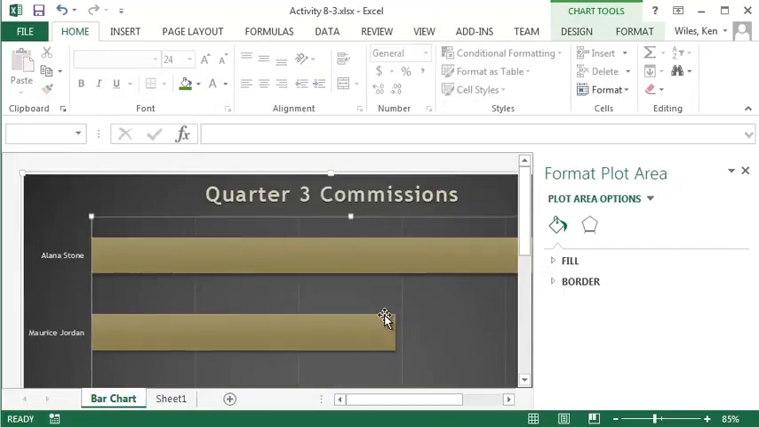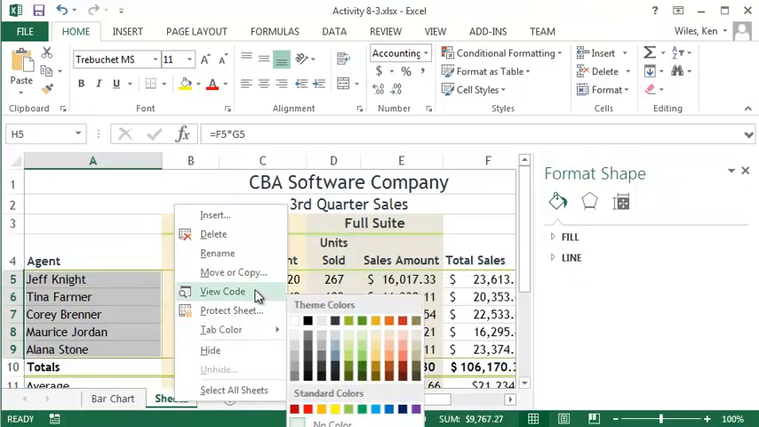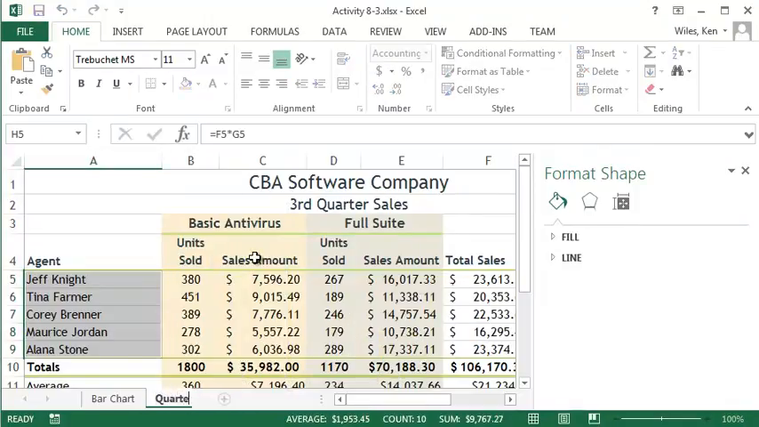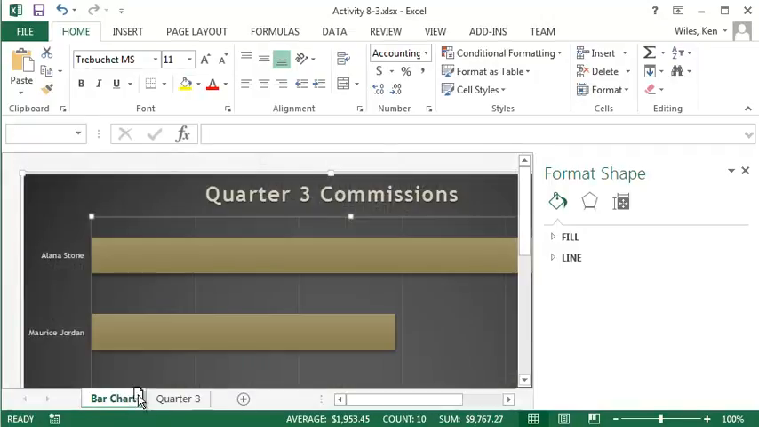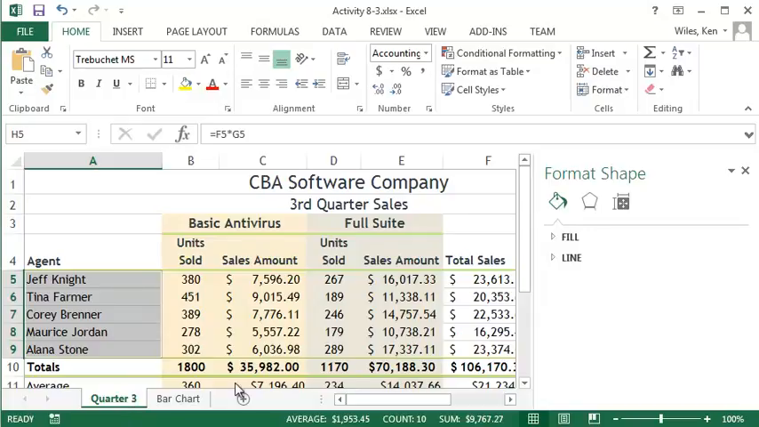Let's see, the next step says to rename this sheet 1 to quarter 3. So down here, sheet 1, right click, rename, quarter 3. And then it says to drag the bar chart after quarter 3, because normally you want the first sheet to be all the data, so that's the first sheet that opens. And now I'm done with activity 8.4.